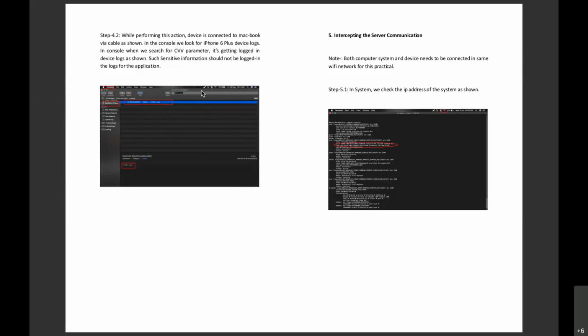Just type CVV, search CVV, and you will get the details. So basically, a proper way of secure coding is to disable logging, disable device logs for a good application. So this is the good developer practice you need to implement.